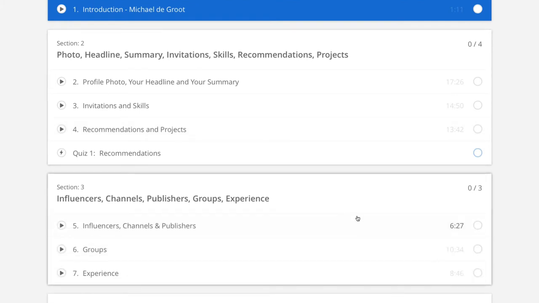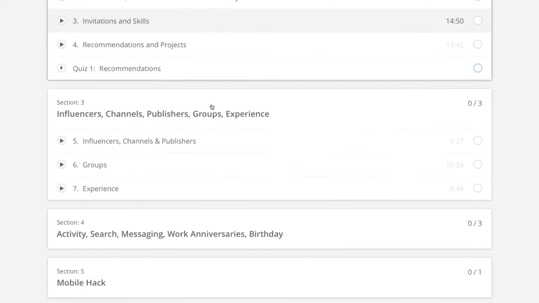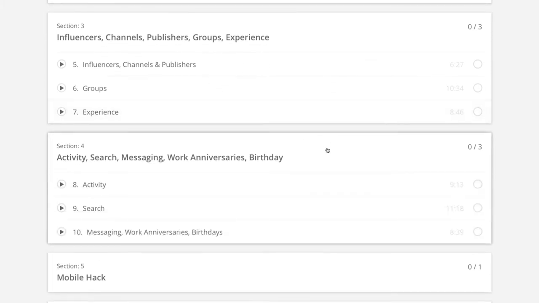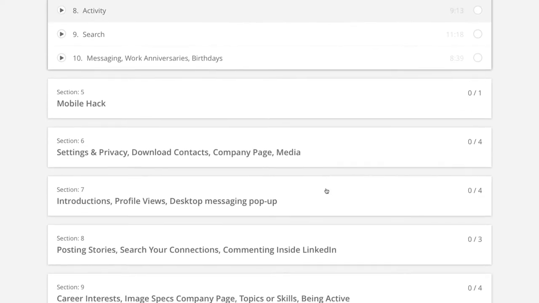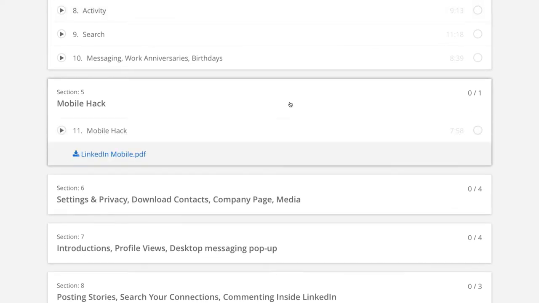So you can literally go through learning about your profile photo, your headline, your summary, what you need to do there, how you invite people, how to deal with your skills section, all the way through messaging, your activity. I've even got a fantastic mobile hack video in there, which you'll really enjoy.